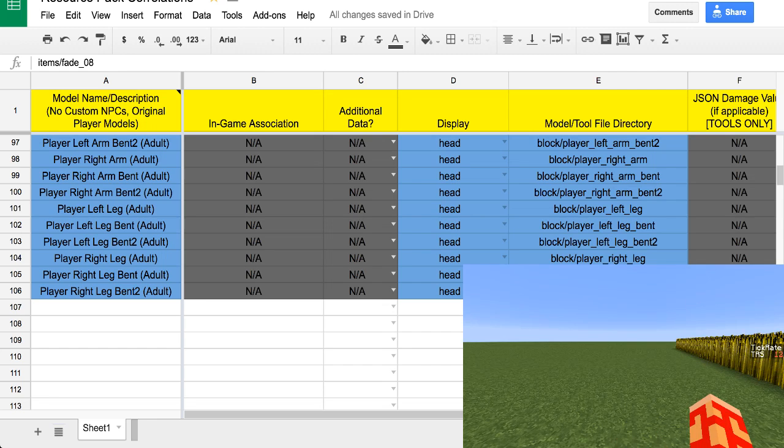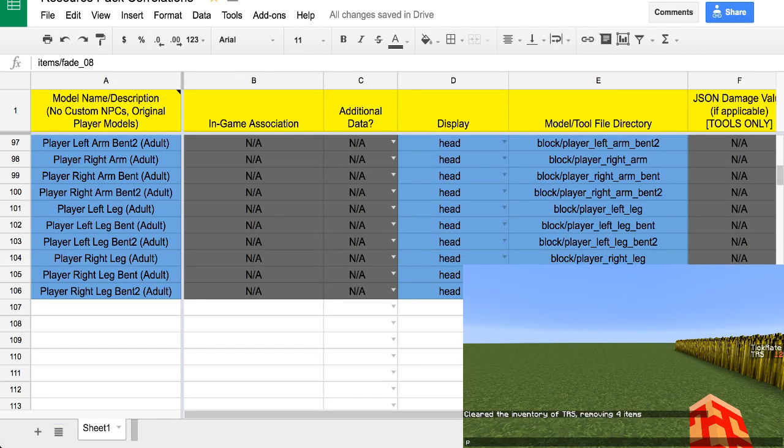I feel like the tick rate is going faster than 20 ticks per second. Huh.